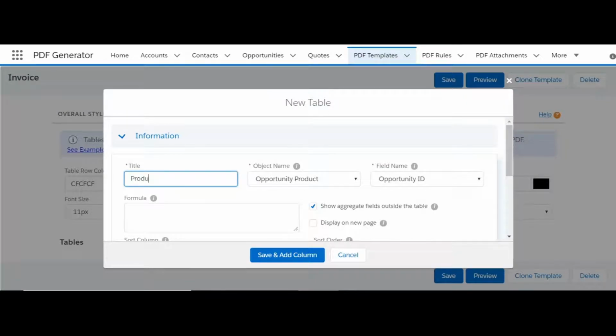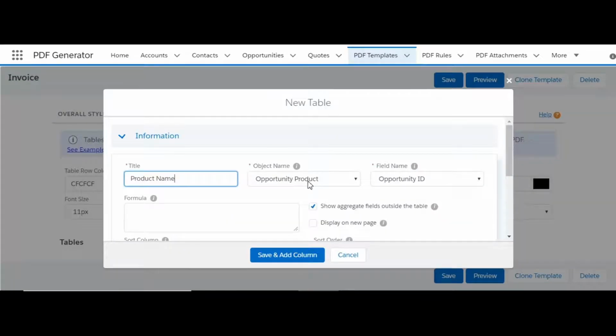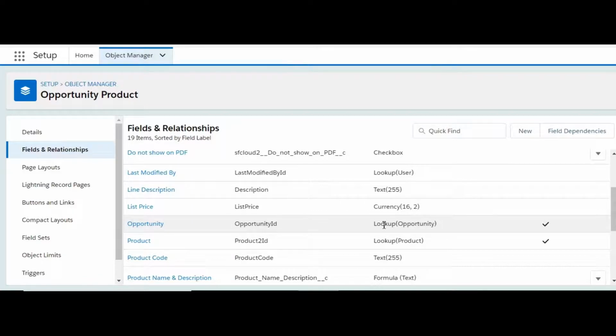Specify title, which is shown as header, for the table. API name of the object needs to be selected in this pick list, which is shown as related list to the object, selected in Overall Style tab. In this case, it's Opportunity Product, which is a related list on opportunity. Field name is the lookup or master detail relationship field on the object selected in this pick list. Opportunity ID is the name of the lookup field for opportunity on opportunity product object.